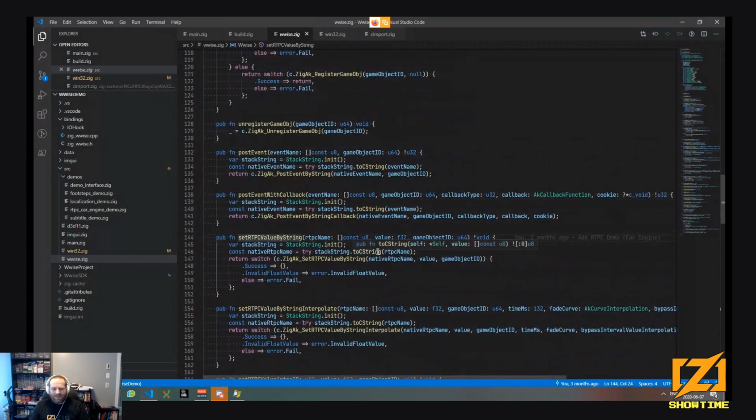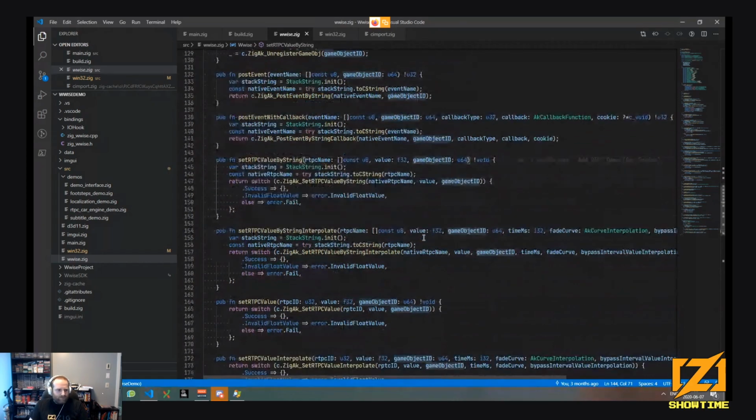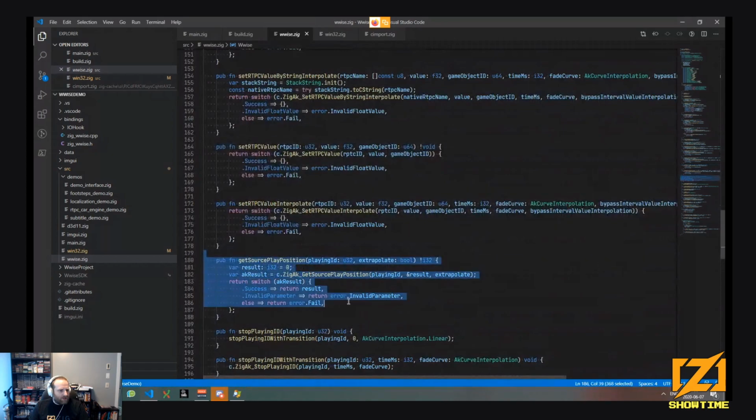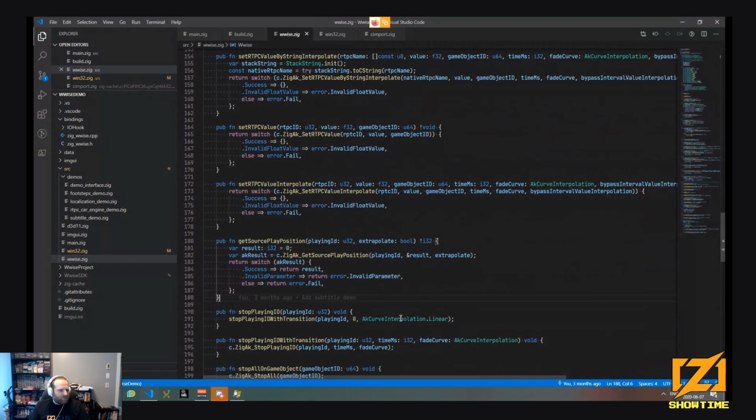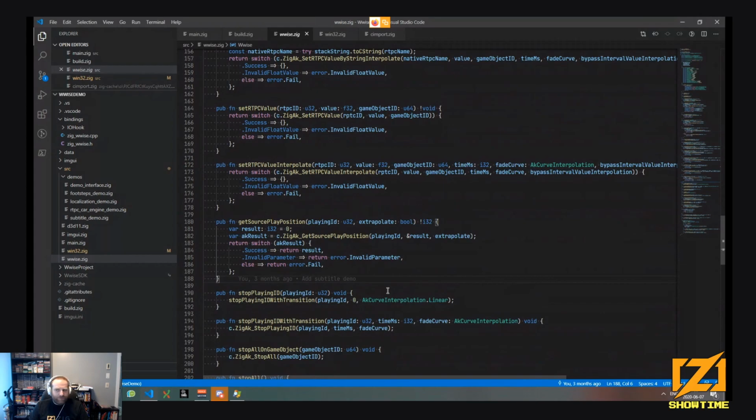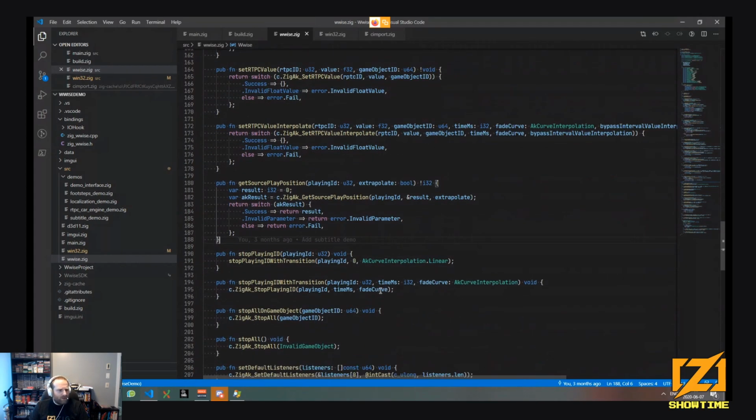Set RTPC value sets the value, for example for the car engine demo. So you specify the name, the value, and on which game object you want to set the RTPC value. Each game object can have an independent RTPC value, so it's not global. There is also an option for interpolation if you want it when you modify your RTPC value. Get source play position is to get the position of where the sound is currently at.